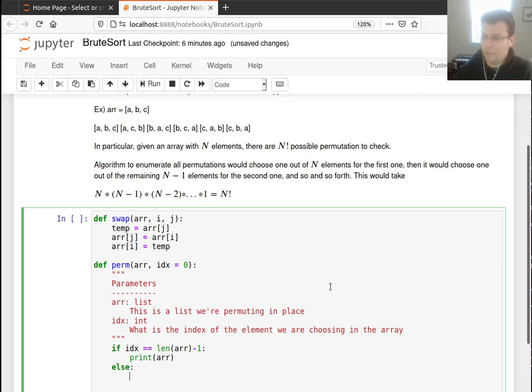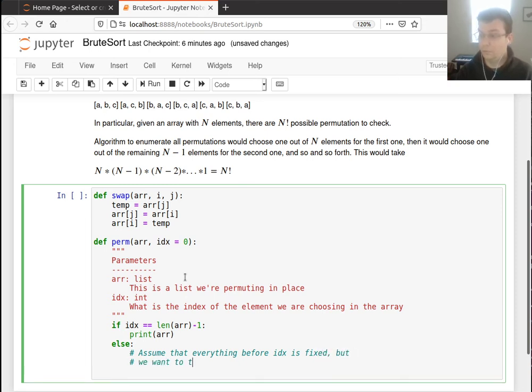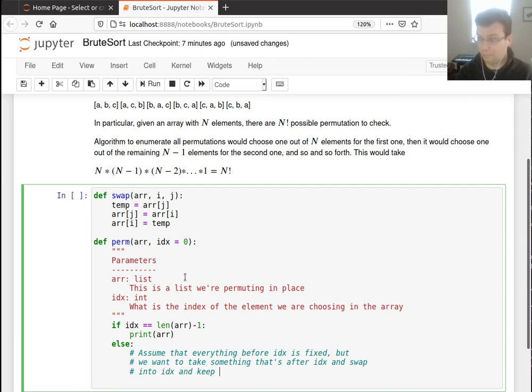All right, so here's what we're going to do. This is a recursive method. We're going to assume that everything before idx is fixed, but we want to take something that's after idx and swap it into idx and keep going. So those are the steps.